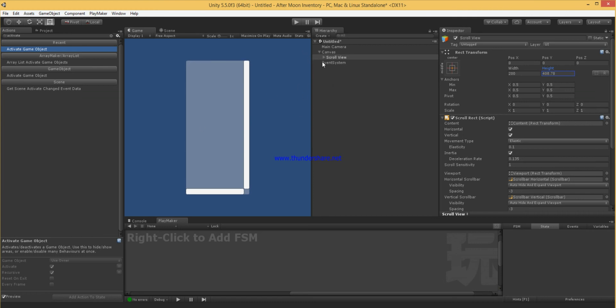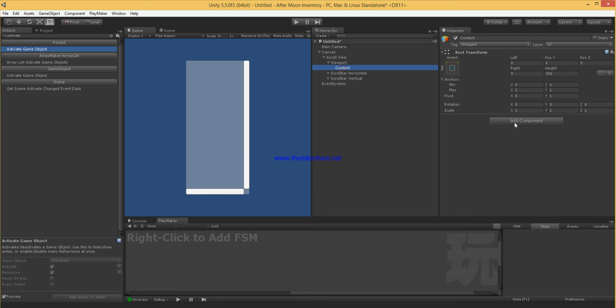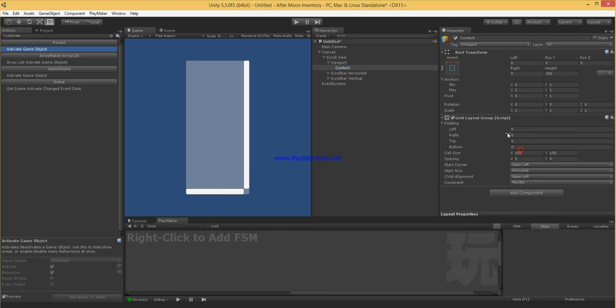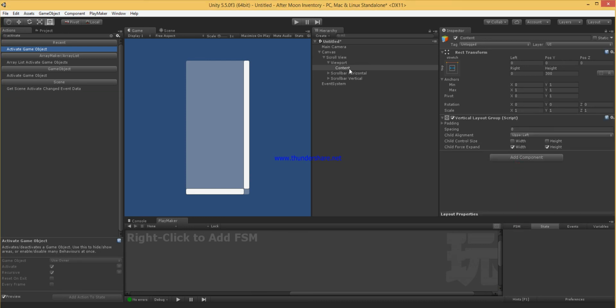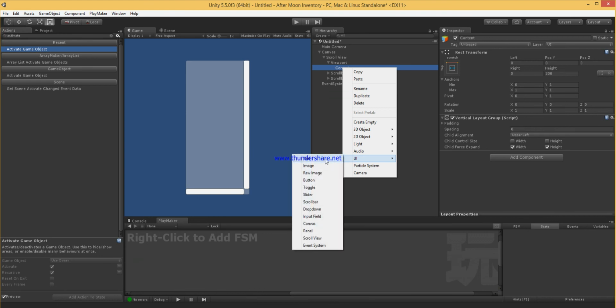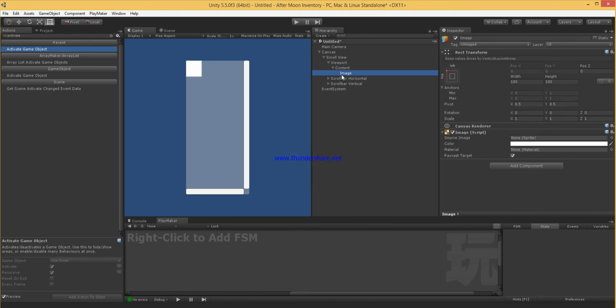And to the scroll view, we have a viewport and content. Content is the one that you want to add your layout group to. In this case, I want the vertical layout group. And I'm going to create an image. And then the image, I'm going to scale up. And then I'm going to take the height down a bit. And I want to duplicate this.